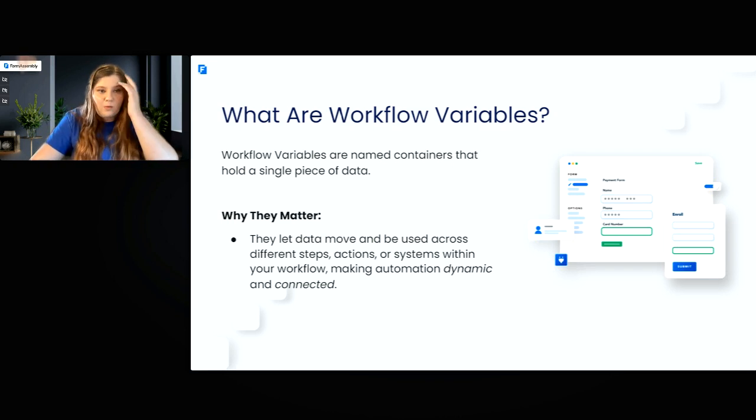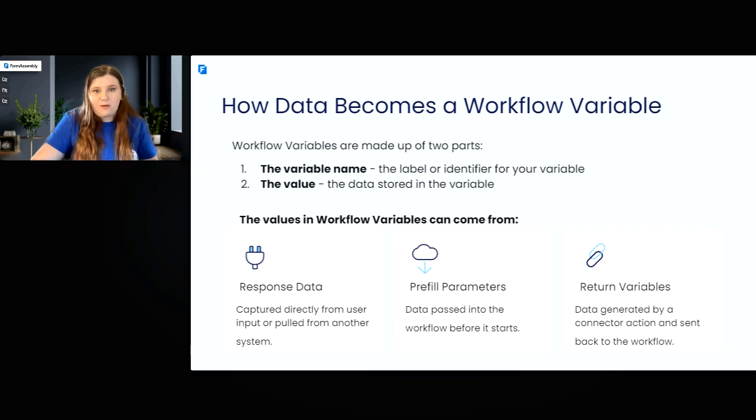So now that we've seen what a workflow variable is, let's talk about how data becomes a workflow variable. It is important to know that every workflow variable is made up of two key attributes, a name and a value. The variable name is what identifies the variable inside your workflow. It's the label you use when referencing it in later steps or connectors. For example, you might have a workflow variable called account ID, and that name is the handle or reference your workflow uses to find the data, the value.